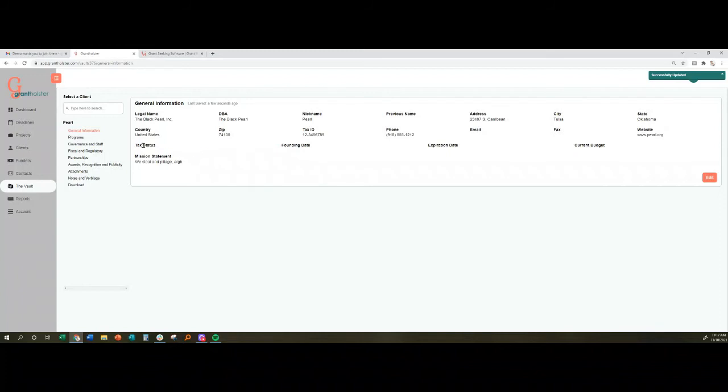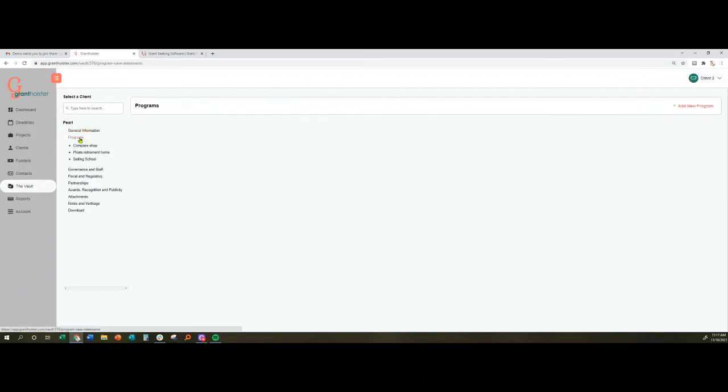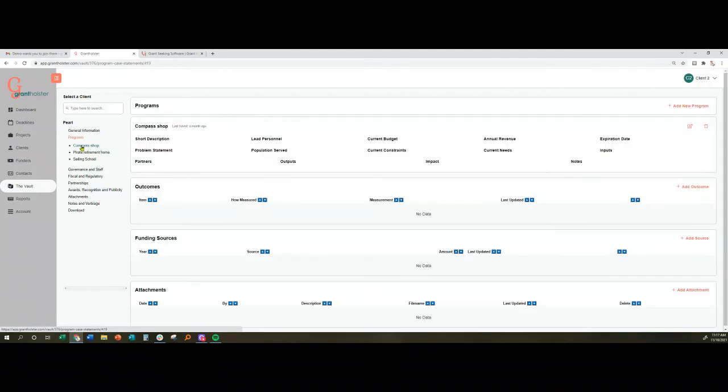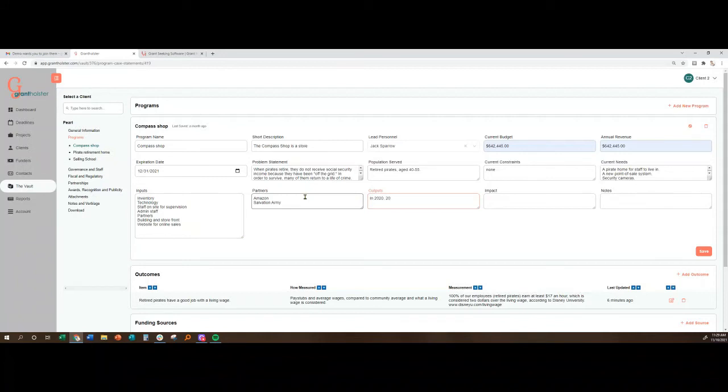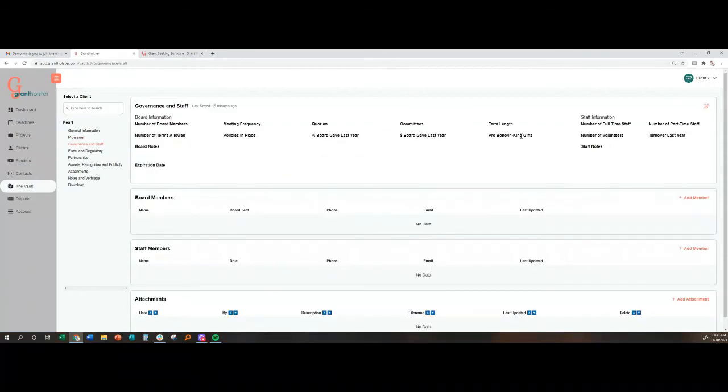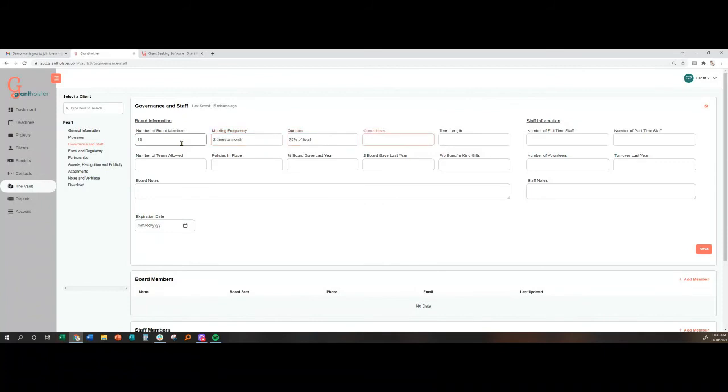So let's just take a quick look. If you wanted to edit the organizational information, you would do that here. If you wanted to edit or add information on programs, you have the opportunity to do that here. Just watch as I fill in some information on this great program. The next section in the Grant Vault is information on governance and staff.